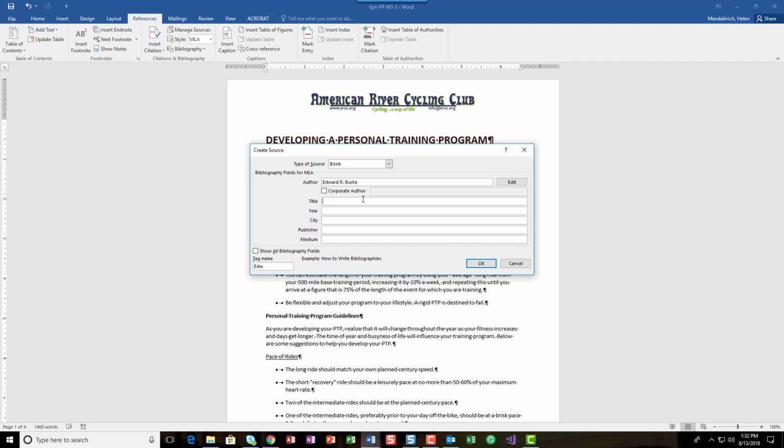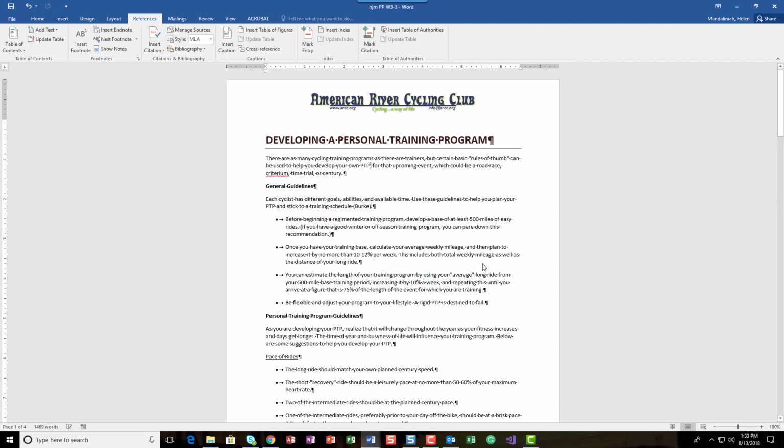The title is The Complete Book of Long-Distance Cycling. The year is 2013. The city of the publication was New York. The publisher is Rodale Books. And then the tag name is Burke. Okay? So we are presenting the material that we need in order to use this book as a reference. So I'm going to go ahead and do OK.